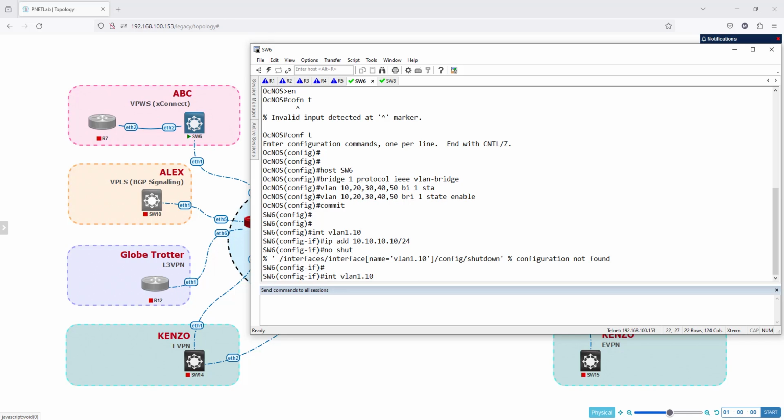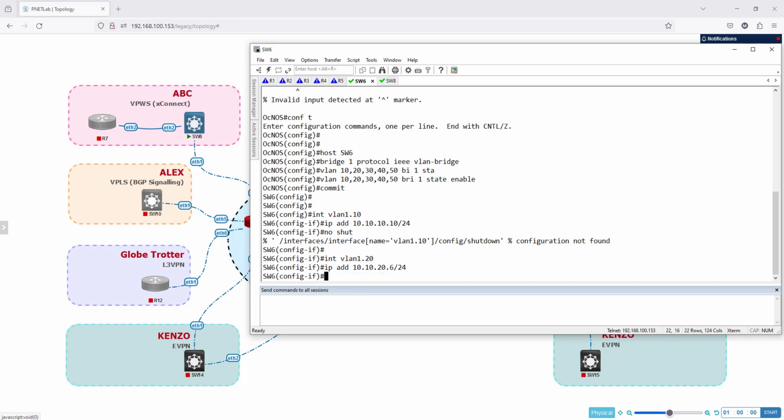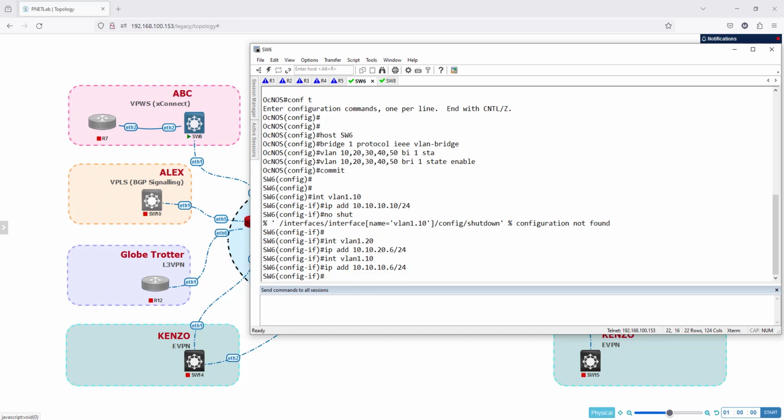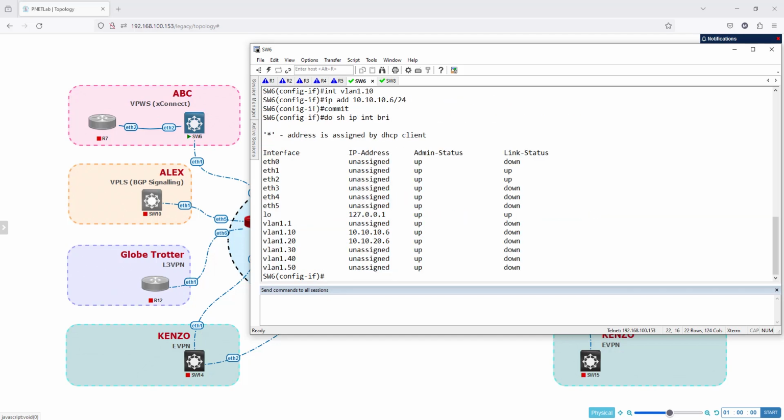And let's say that I'm going to create VLAN 20 interface, and the IP address is going to be 20.6, not 10. For VLAN 10, I'm going to say the IP address is going to be this one, 10.6. So I'm going to commit the configuration. So if I just say show IP interface brief, okay, so this is 6 again.